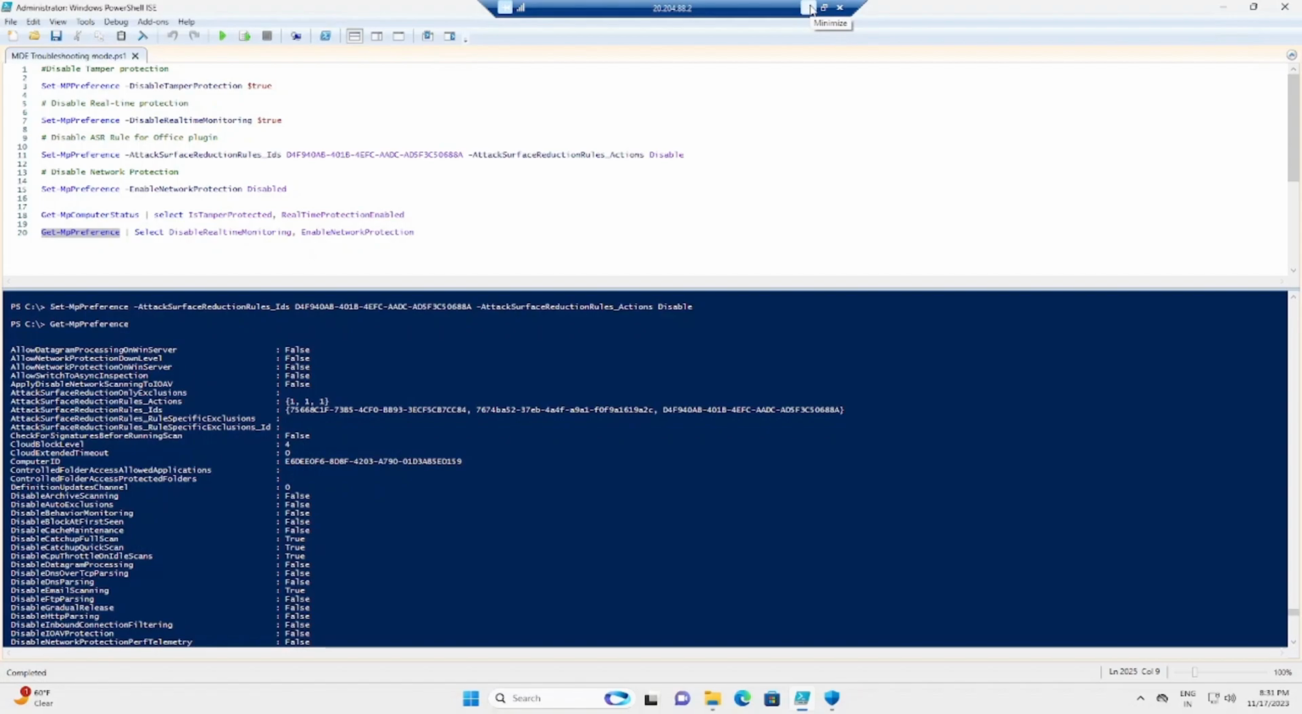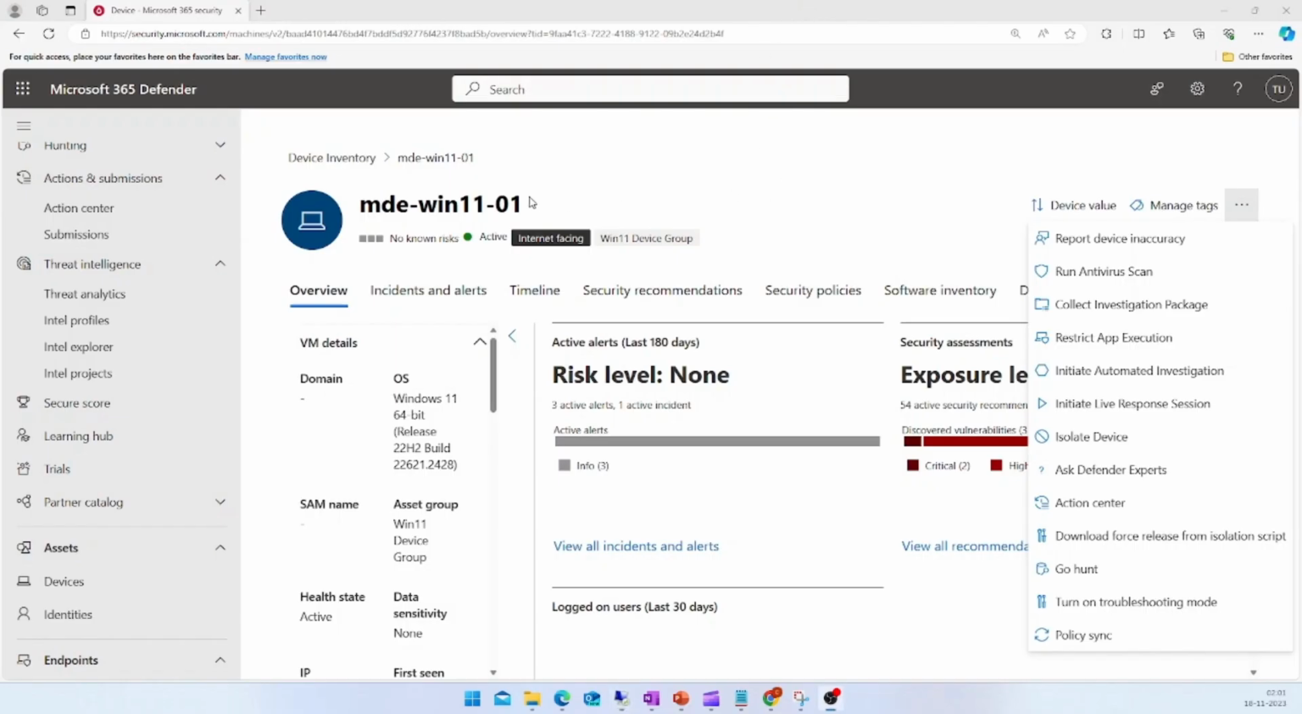So now let's validate the same thing in the portal. Here I'm in the device inventory and the target endpoint. If you go to More actions, you will see that the option to turn on troubleshooting mode is enabled. It means you can turn the troubleshooting mode back on, and it will be valid for another 4 hours to continue your troubleshooting. After we are done, the troubleshooting mode gets automatically turned off after 4 hours.